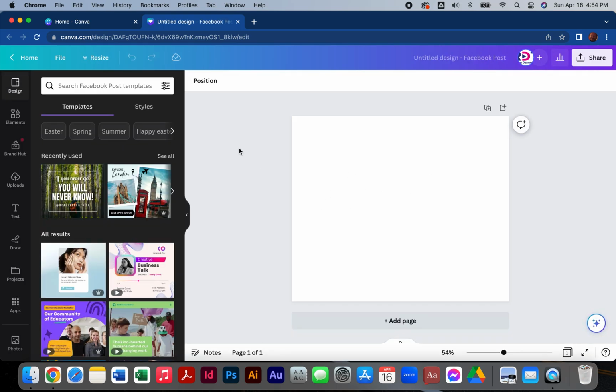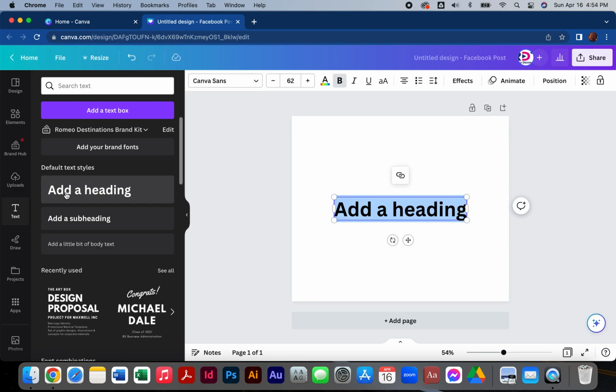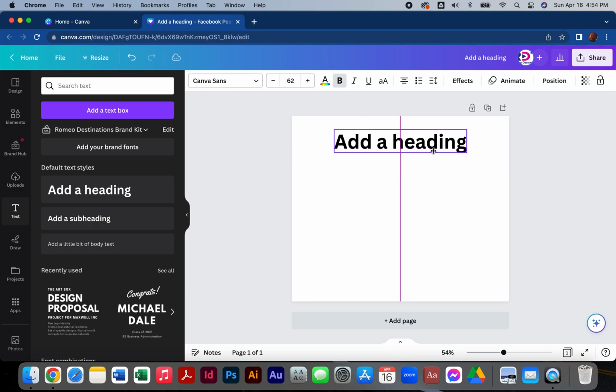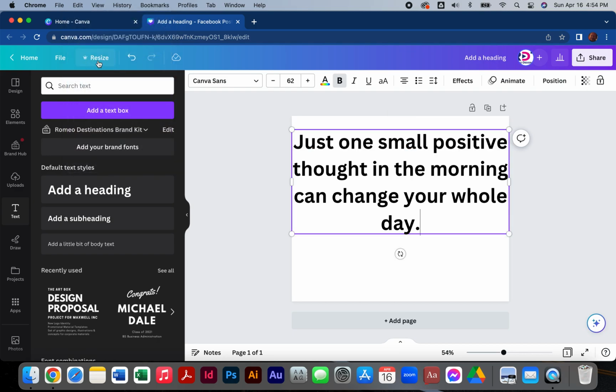And then next, I'm going to bring in my text. So I'm going to go to my text tool, which is right here. I'm going to click on that, and choose Add a Heading, which is header text. You click on that, and then Add a Heading comes up. What I like to do is bring this up close to the top, and then select it. And then I'm going to paste the text that I selected in Google Chrome. You can either go to Edit, Paste, or I like to do Command V. So I'm going to paste that in. Just one small positive thought in the morning can change your whole day.